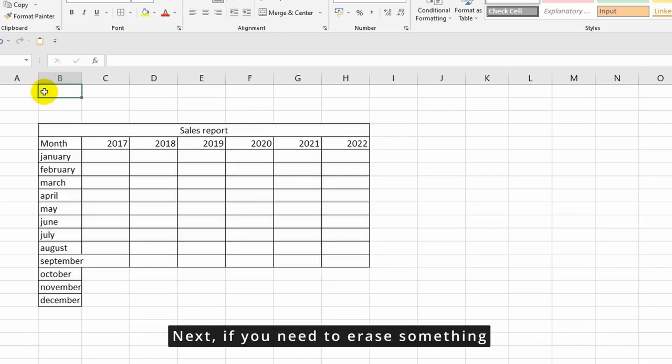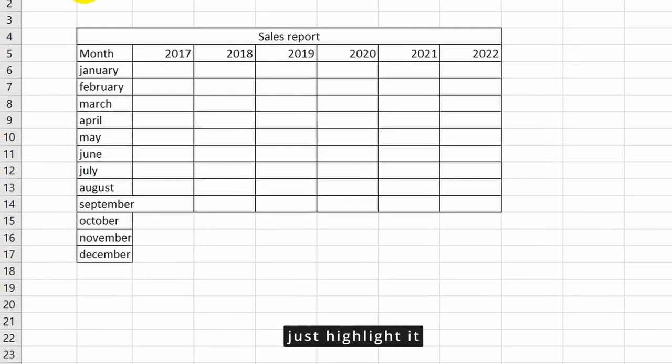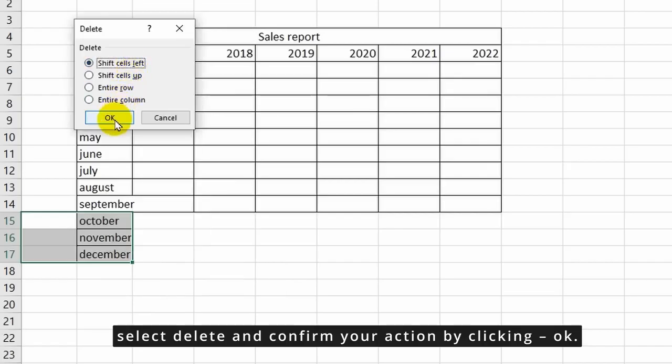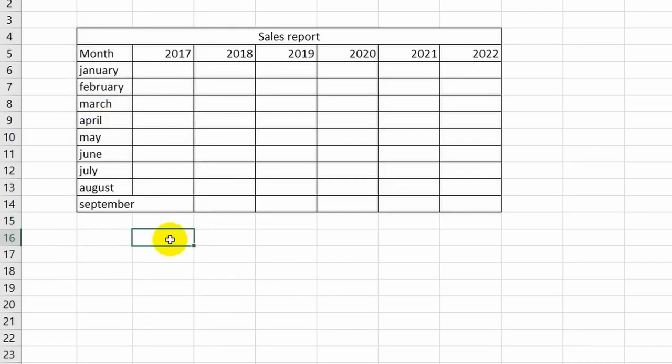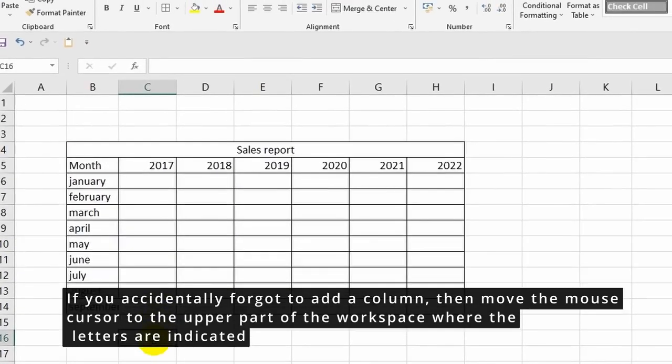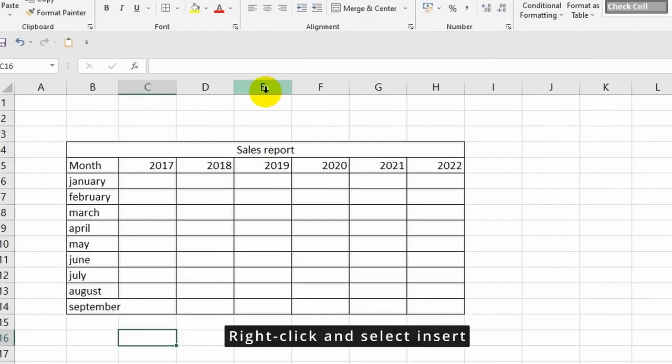Next, if you need to erase something, just highlight it, right-click, select Delete and confirm your action by clicking OK. If you accidentally forgot to add a column, then move the mouse cursor to the upper part of the workspace where the letters are indicated. Right-click and select Insert.